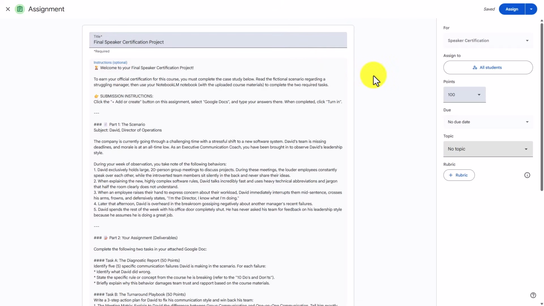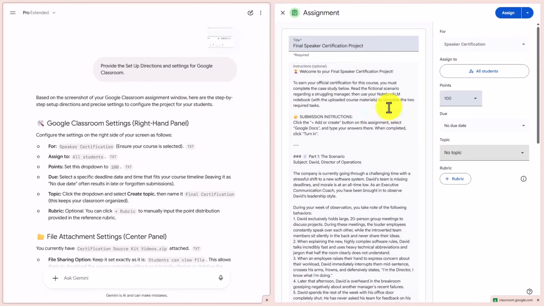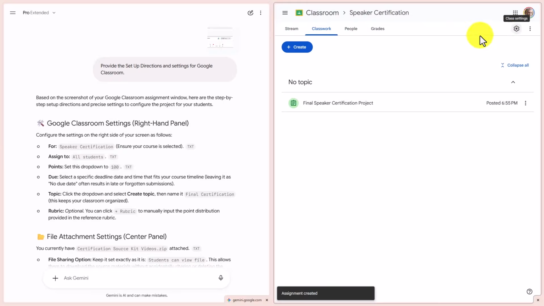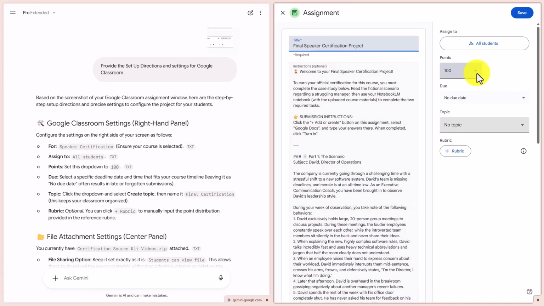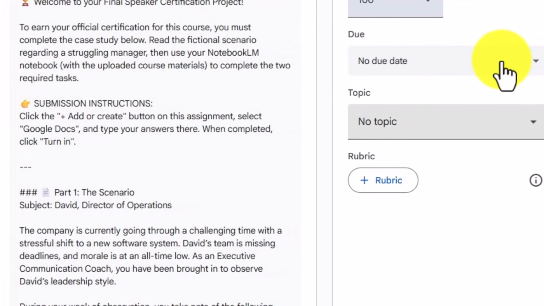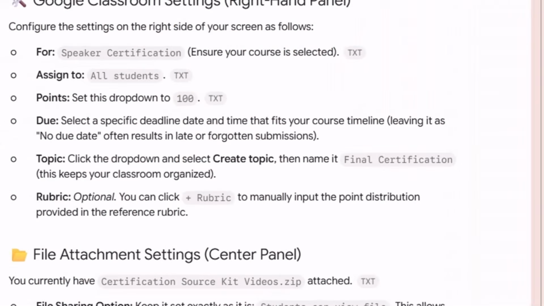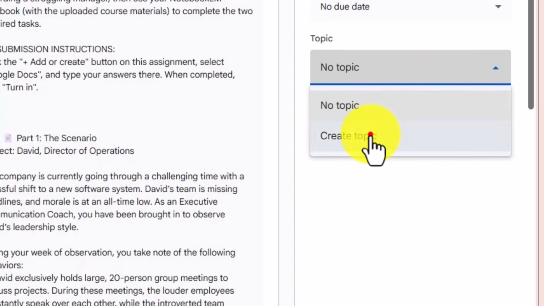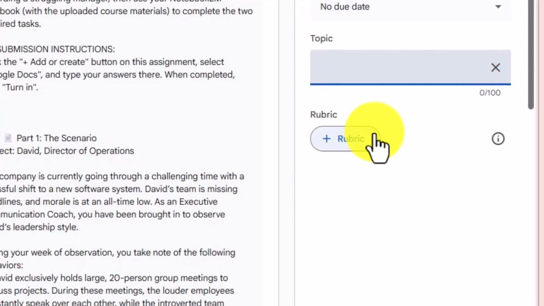We're also going to set up these elements in the way that Gemini suggests. So what we're going to do here is assign to all students, and so all students will then automatically be assigned. We're going to leave the drop down at 100 points. We're going to leave this at no due date. We are going to create a topic. It's going to be called Final Certification.